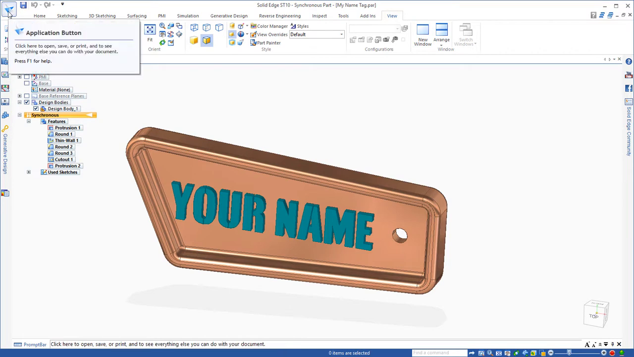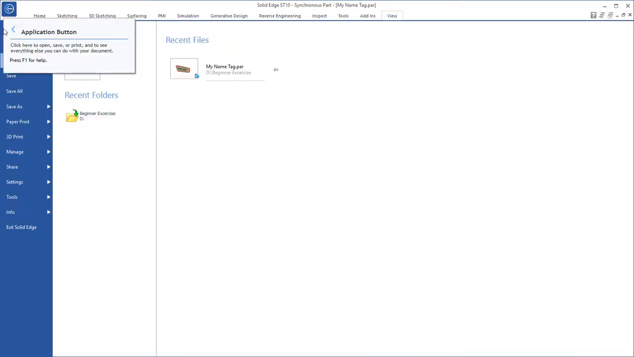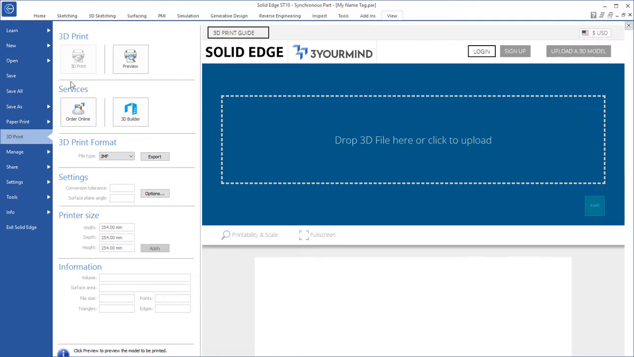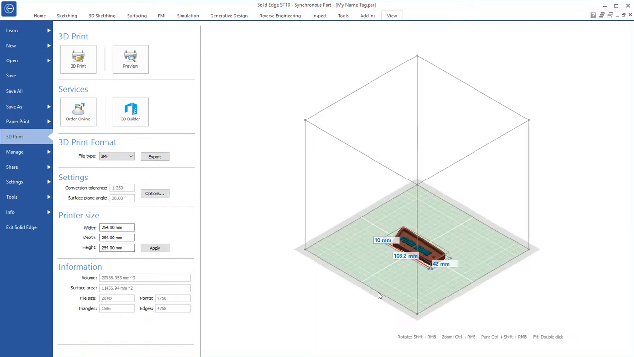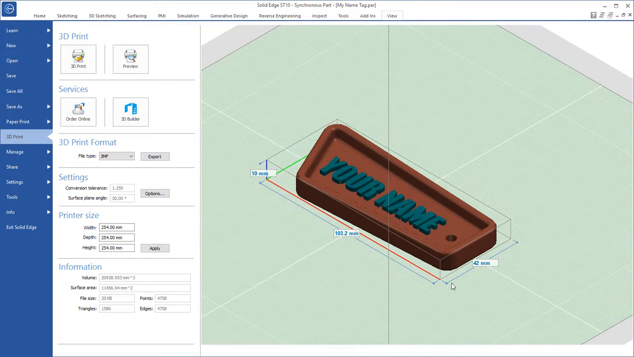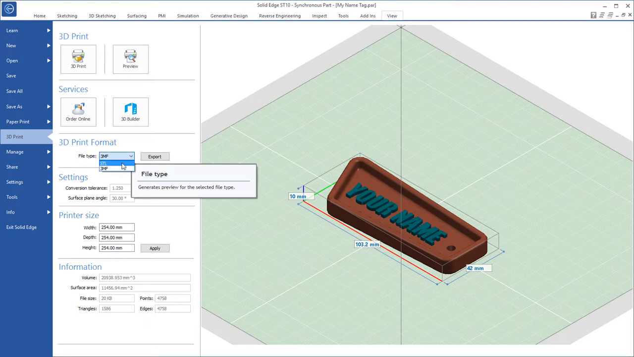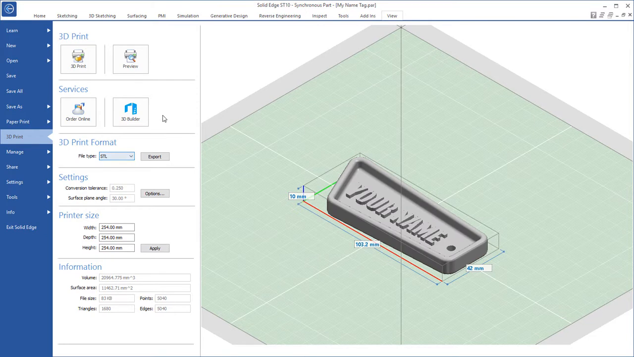And now I'm ready to maybe 3D print this. So from the application button, you can go to 3D print. When you click on preview, it'll show you the layout of that part inside the machine. It's going to show you how big of a machine you need, or how big the footprint is of your name tag, to make sure that it will fit on your particular 3D printer. I'm going to change the file type to STL. That's the most common file type for creating 3D prints.